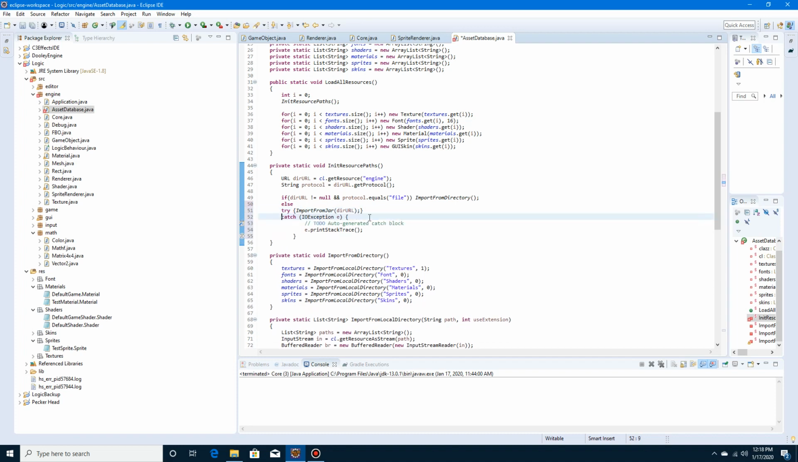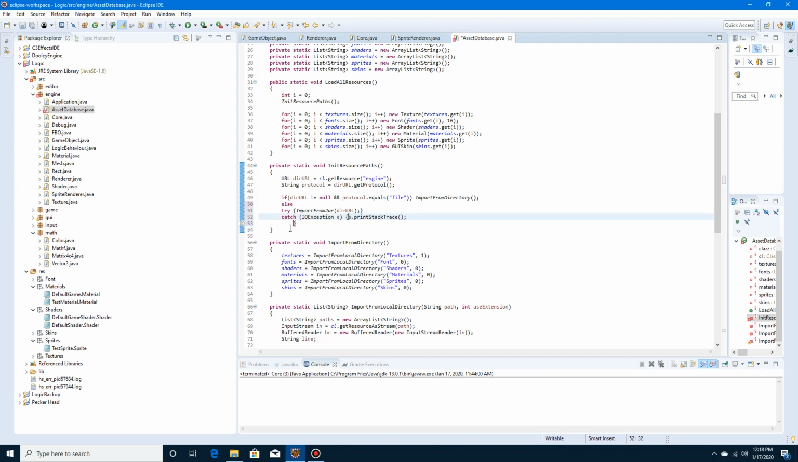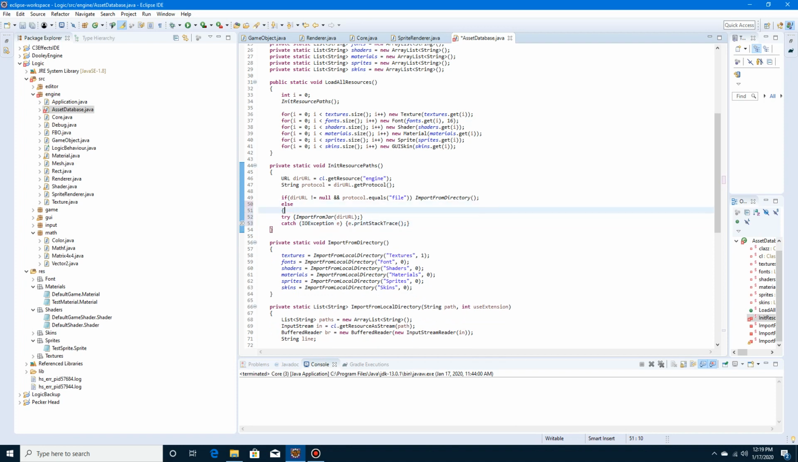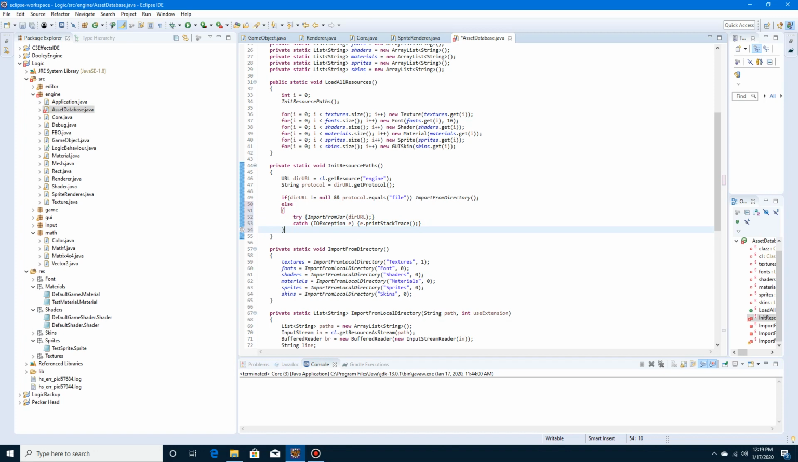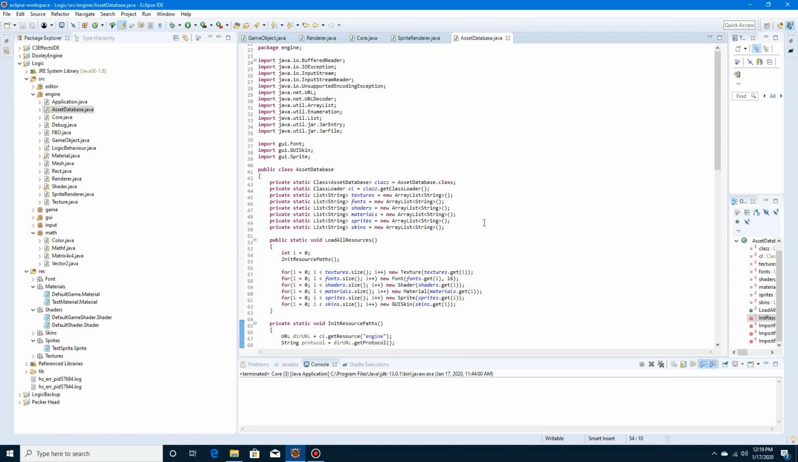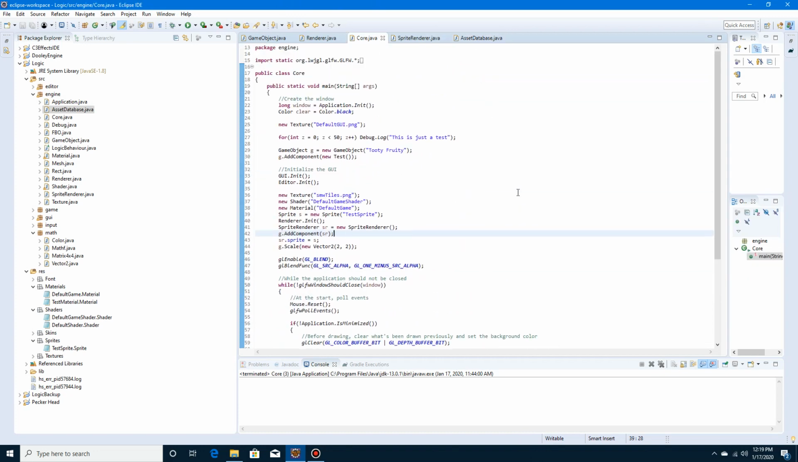So fix all this crap. I just hate dealing with all this. And it looks disgusting. And close that off. Alright, there we go. And that should do everything we need it to do.